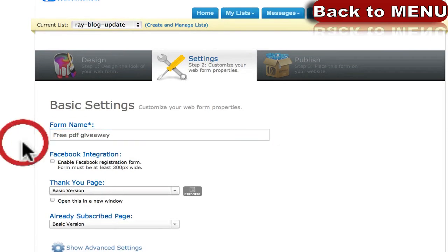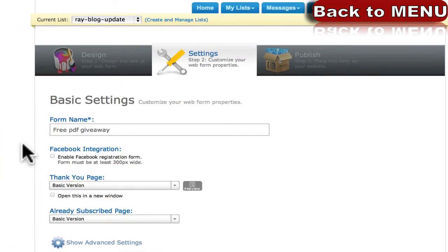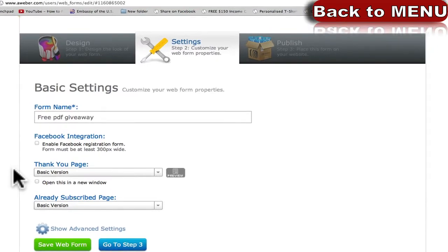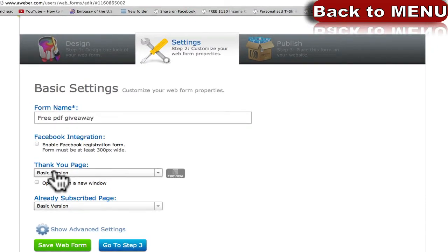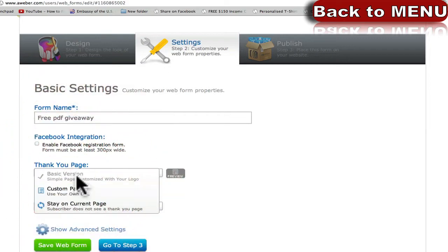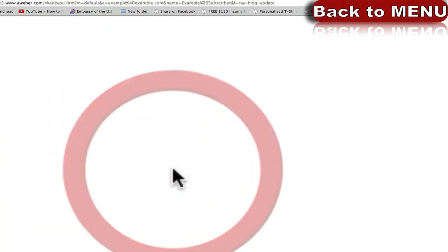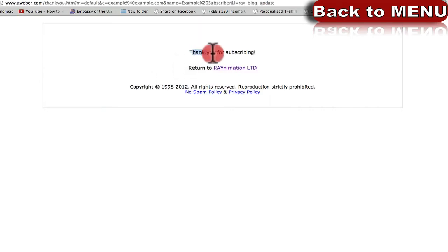We name the form. Then here's the important part: the thank you page. After they fill in the form with their email or name, where would you like to send them? Now Aweber has a pre-made basic version. So here is the basic version. Thank you for subscribing.